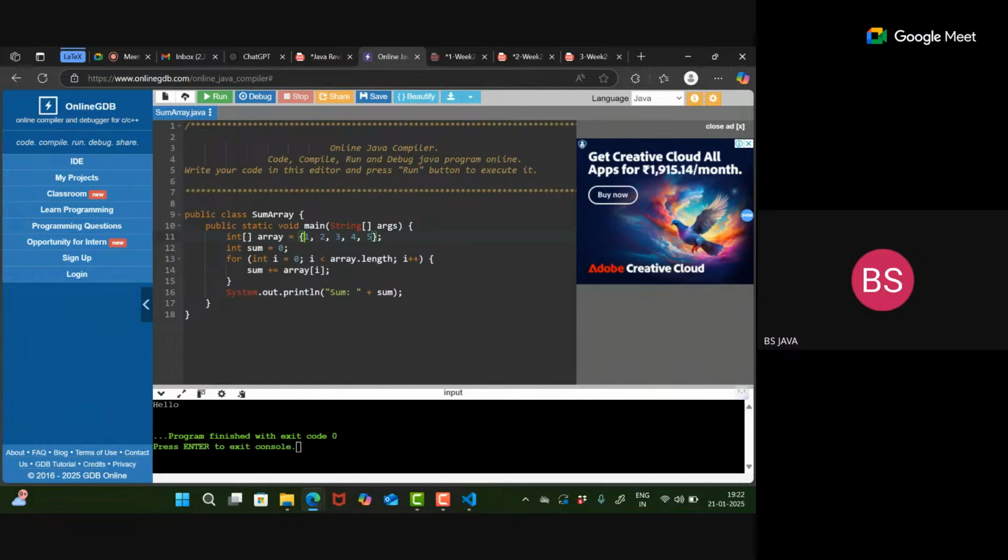What is the length of the array? 5. If the value of i is less than the length of the array, then we'll execute the statement inside the for loop. The length is 5, which means for the length we start counting from 1.